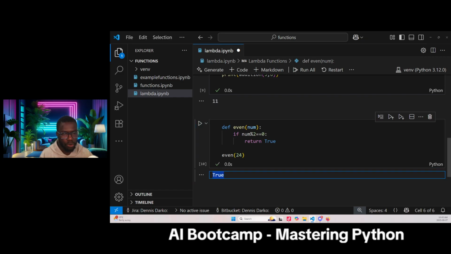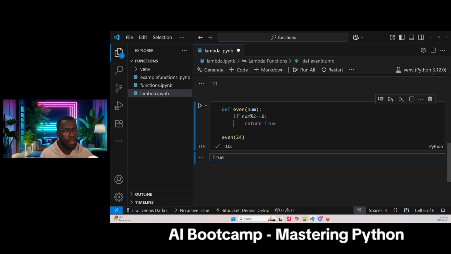Okay, so it's true. Good. So it means that 24 will have no remainder. So once 24 modulo 2 is equal to 0, then it's true. We get it. All right. Now, let's say we pass 31. We will get false, right? So we don't get anything because we didn't set else return false. If you say else return false, then it will return false for us, right? This is just a simple program we are trying to run. Okay.